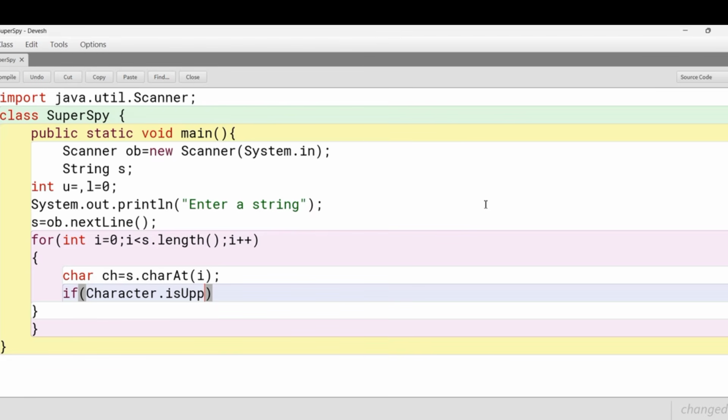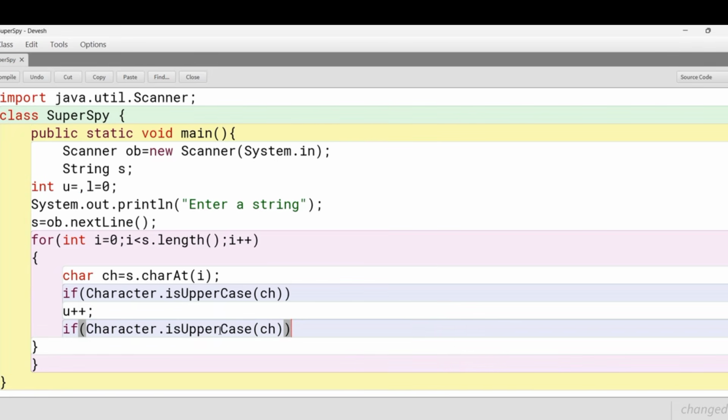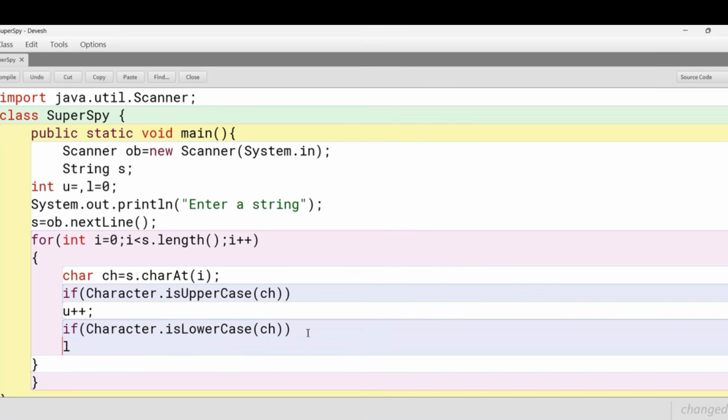So here we are using the isUpperCase method of the Character wrapper class. So Character.isUpperCase, and we have passed ch as an argument, and if this condition is true then u++. Similarly, I have just copied the method from above and written here Character.isLowerCase(ch). If it is lowercase, then it will be l++.